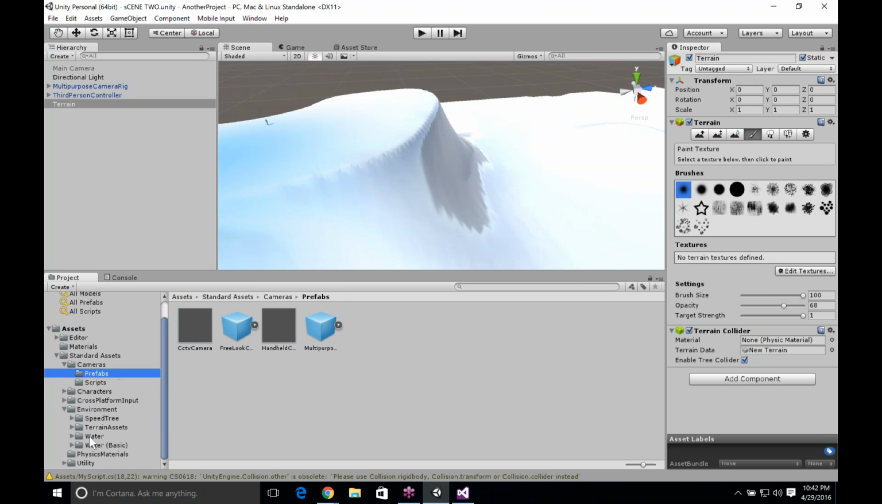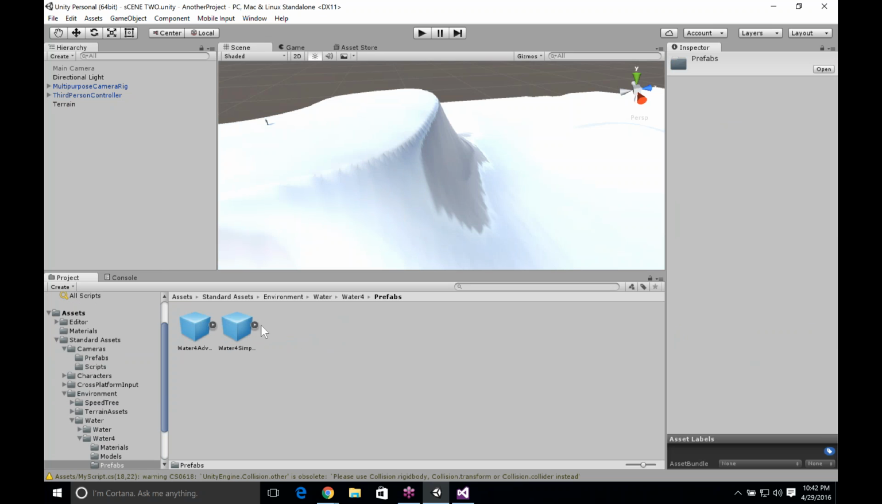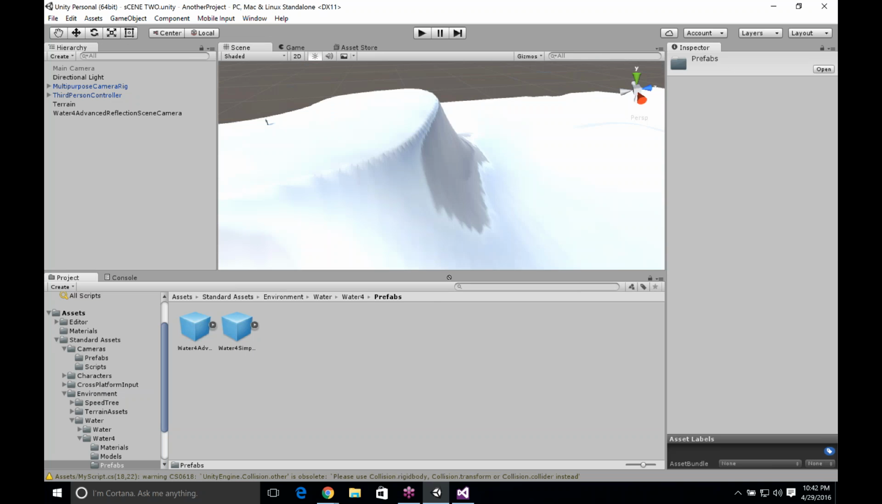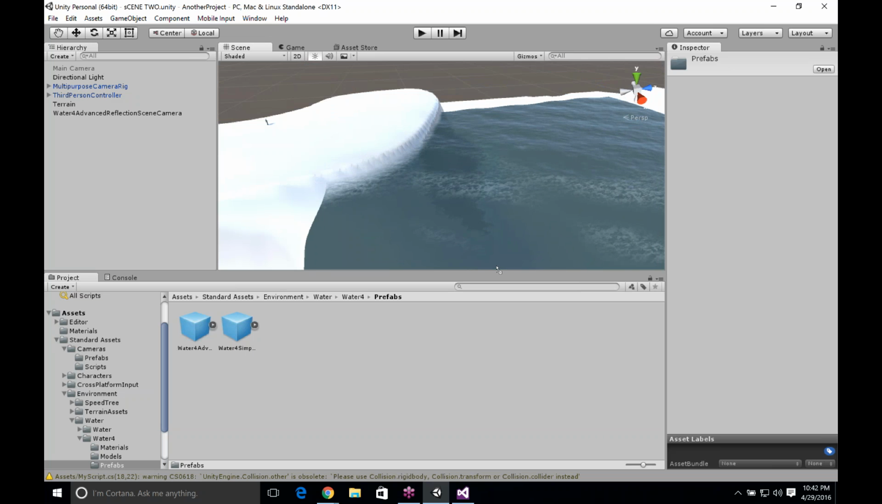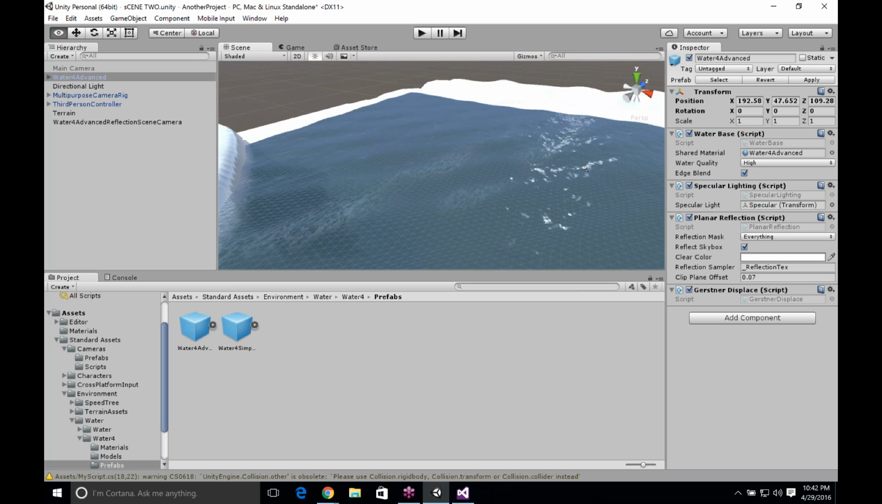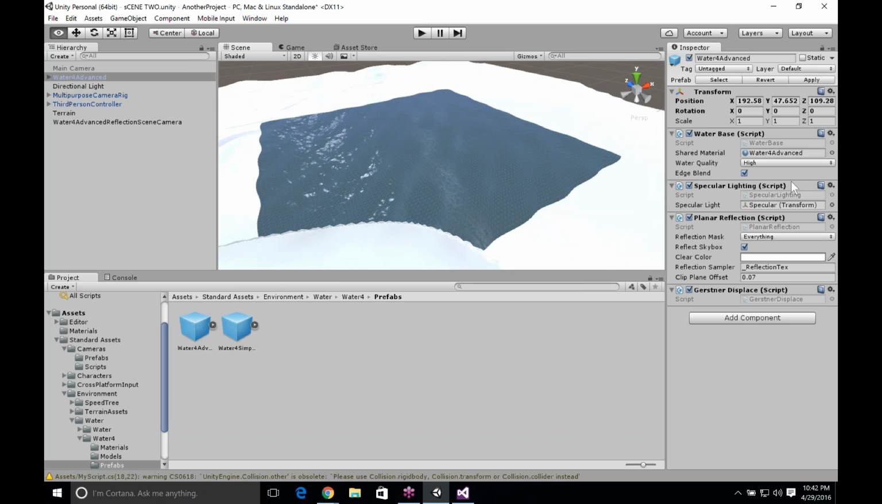In fact, it's really cool. We're going to start off with water here. So I'm going to go down to environment and then water, and we're going to choose water 4. All right, and then we'll go to prefabs and water 4 advanced. I know it looks kind of weird, and it is kind of weird, but it works out pretty well. So I'm going to drop this here, just slightly below the edge there. All right, so water. Yes, it does move like the ocean, which is good.